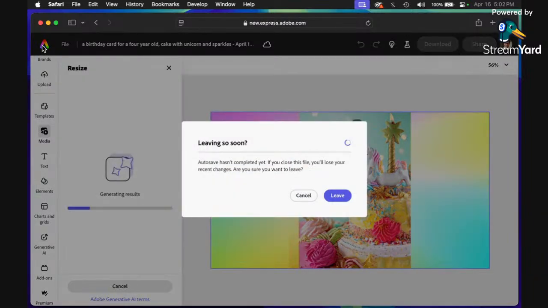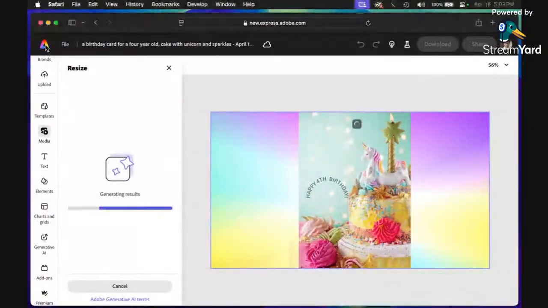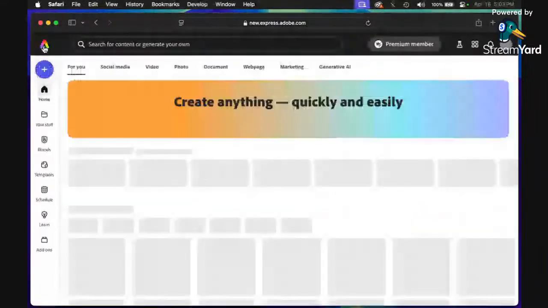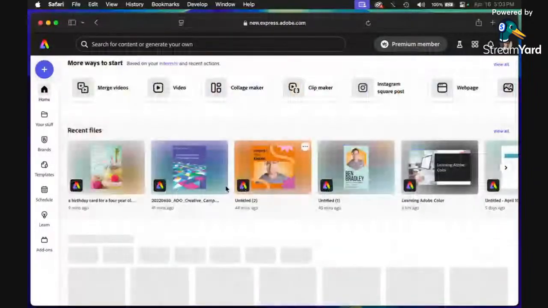Let's click on leave here, because it takes a lot of time, as you would see. I'm just going to open any file that I have right now. For example, this one. Let's go back here to this design.